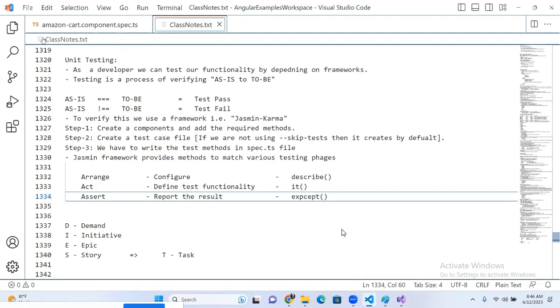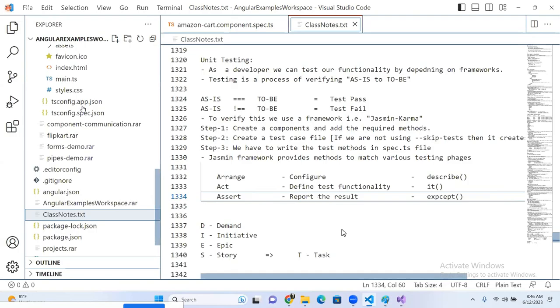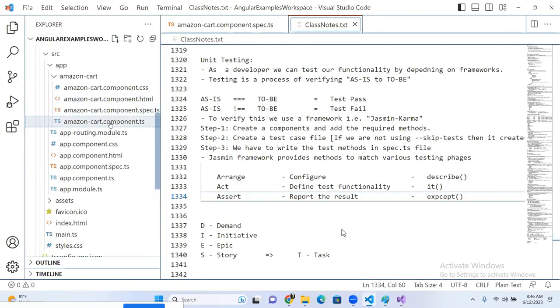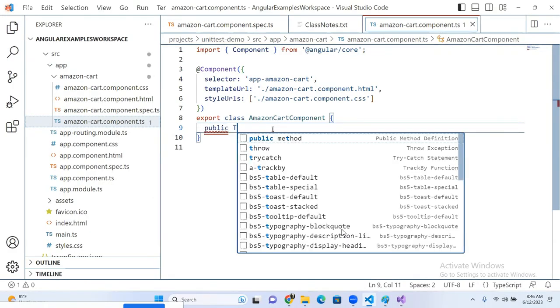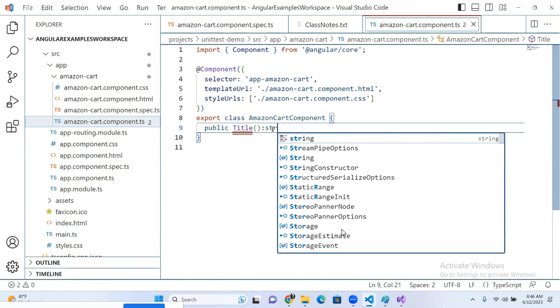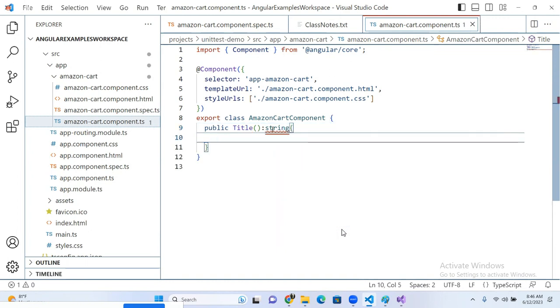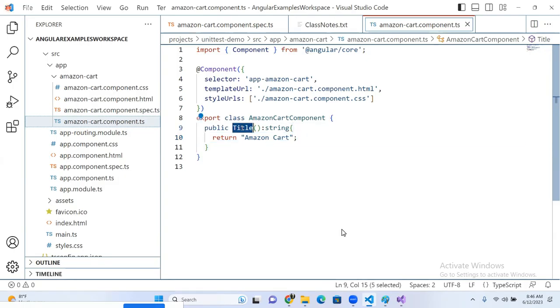Now what I can do, I have an Amazon cart component. Let me open that particular component TS that I am having. And here I'll be writing some methods. Any methods you can define, that depends on your requirement. So let's say public title that I can give, and I am writing a string type where I can say return Amazon cart. That means when I'm executing this particular method, am I getting the title Amazon cart or not? I need to verify. That is the first one.